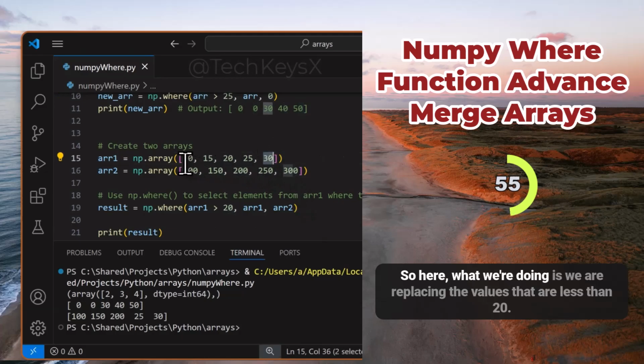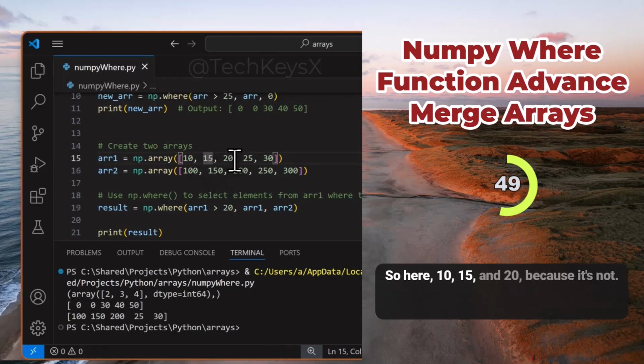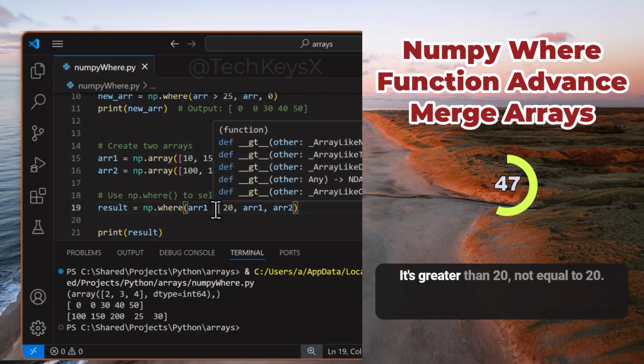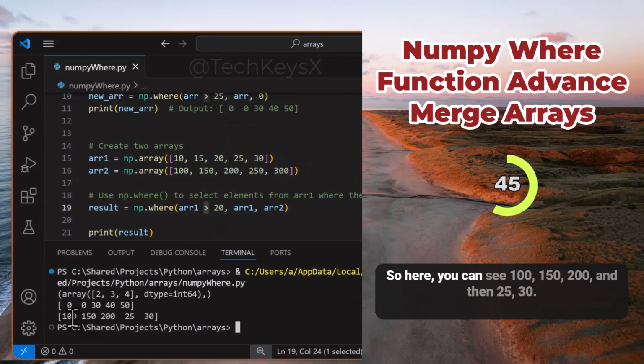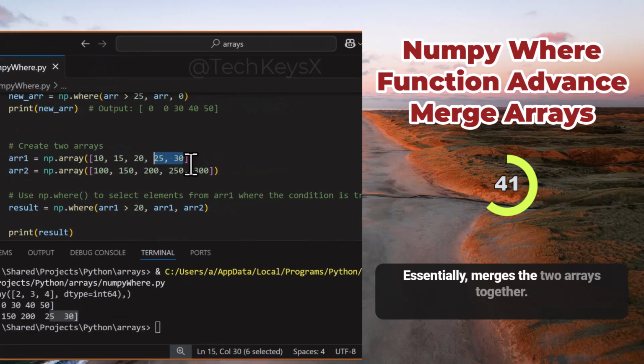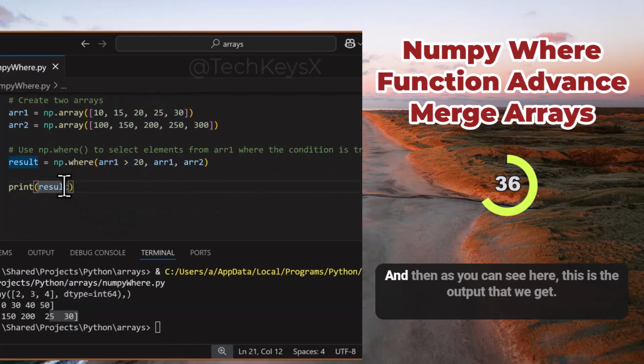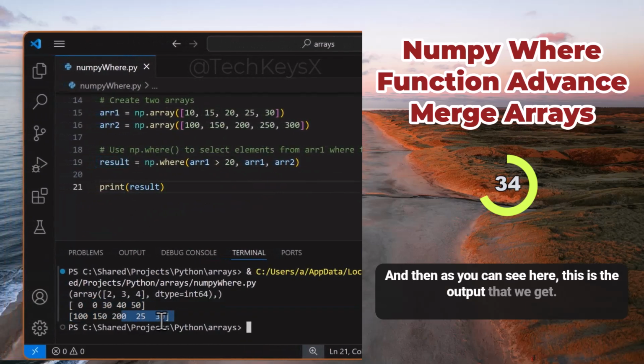Here we are replacing the values that are less than 20. So 10, 15, and 20, because it's greater than 20, not equal to 20. So here you can see 100, 150, 200, and then 25, 30. It essentially merges the two arrays together by using the where function and a condition you apply. And then, as you can see here, this is the output that we get.